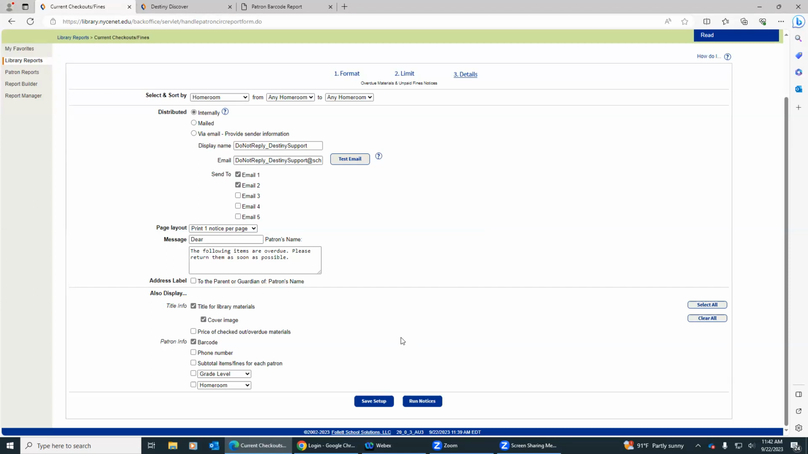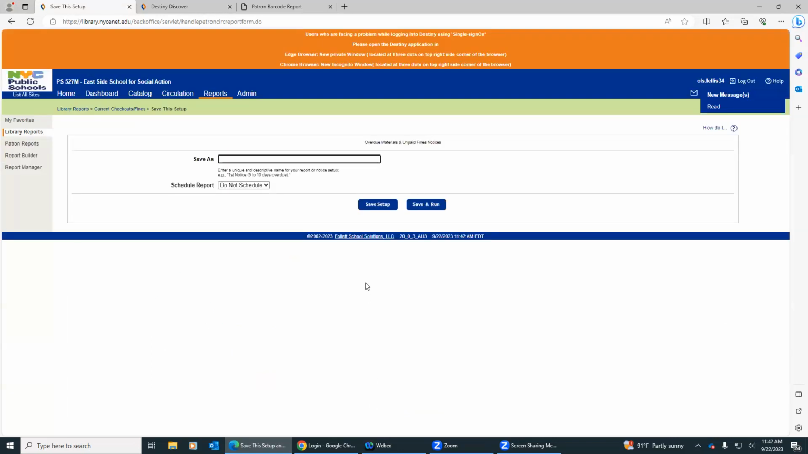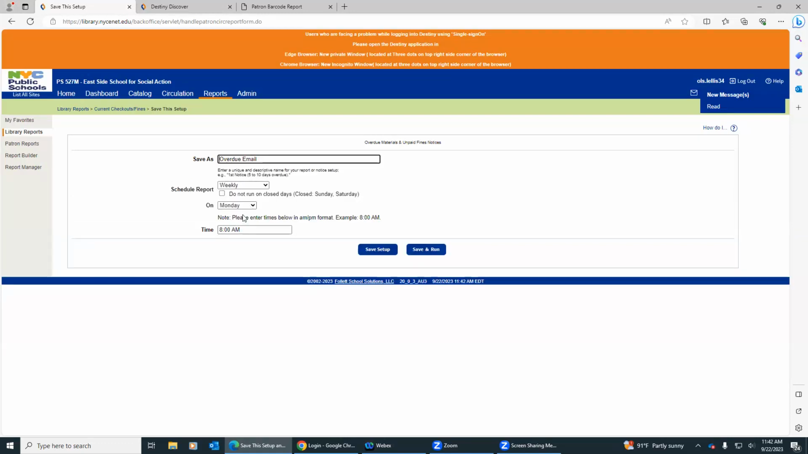Another option you can do is you can save the setup. So if you click here, you can schedule this to run on an ongoing basis. So if you have a lot of overdues and you want to remind people in different ways that something is owed back to the library, you could name this report as overdue email, and then you could schedule it to run weekly on Monday at 8 a.m. That's the default, but you could choose a different date and time.